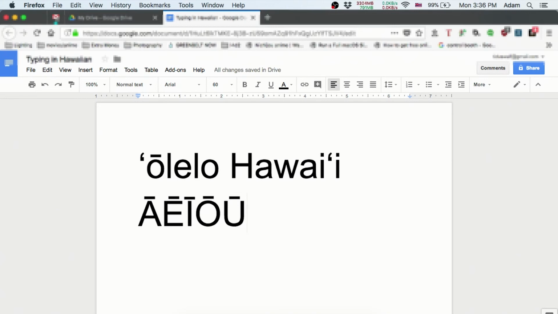And that's it, all you need to know about how to type in Hawaiian on a Mac computer.